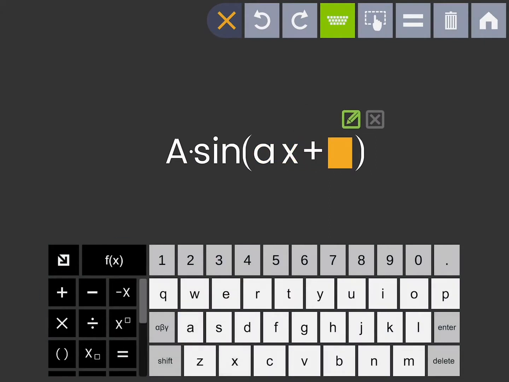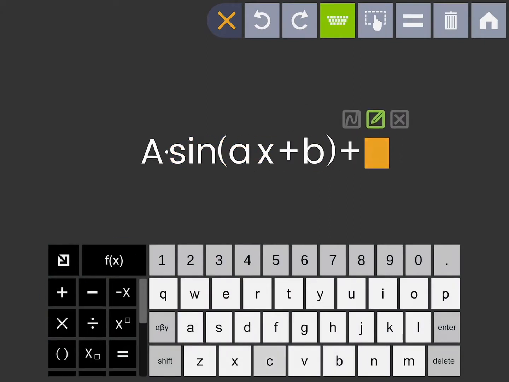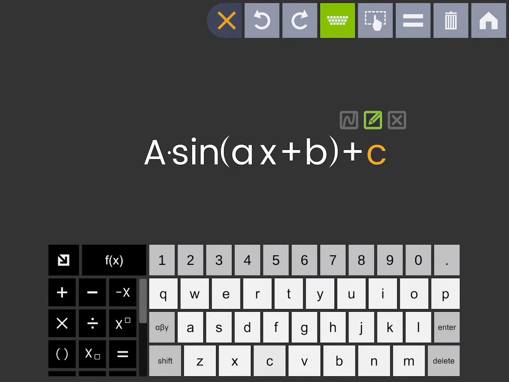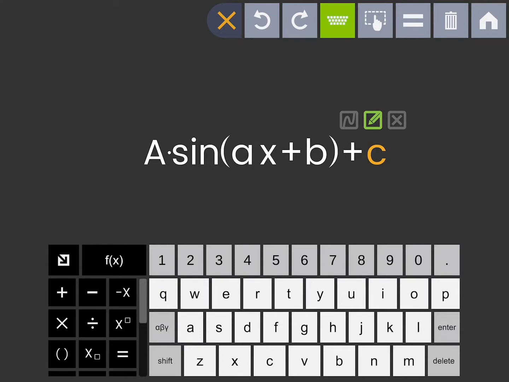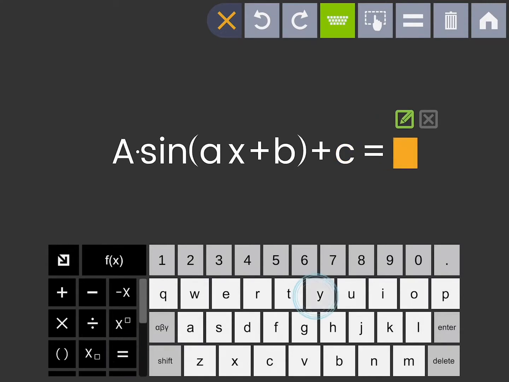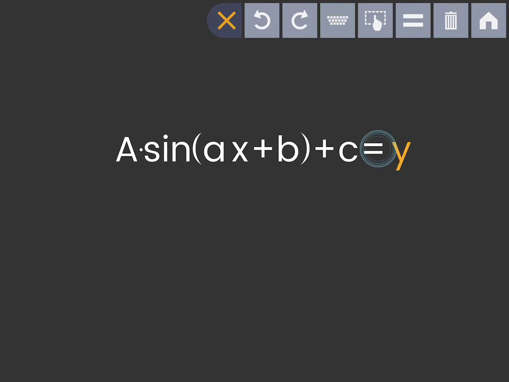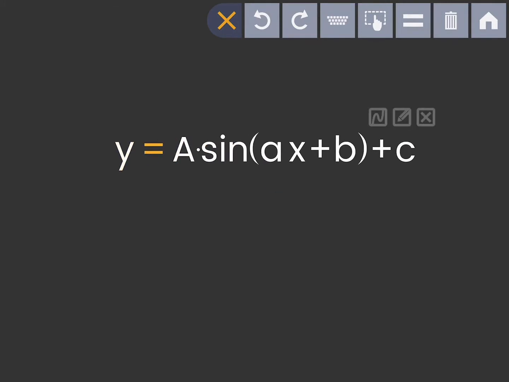To graph a function, simply input any expression. When the graphing button pops up above the expression, click on it to open up an interactive plot of the function. If you wish to plot a function with the independent variable, like y, on the vertical axis, simply write an equation with y isolated on the left or right-hand side.